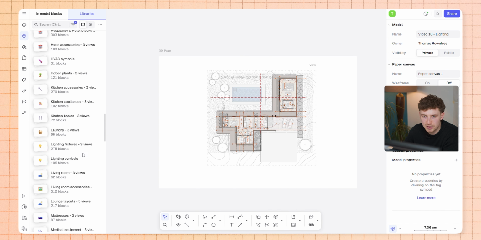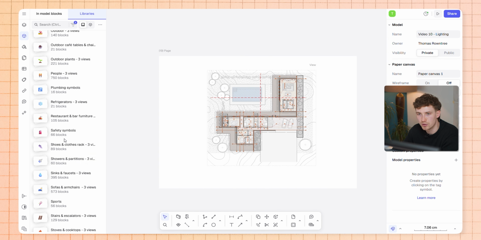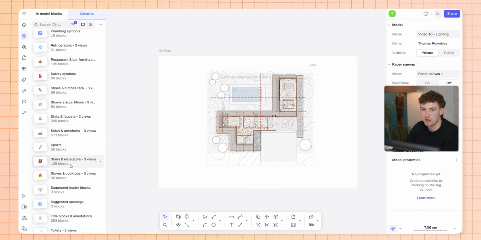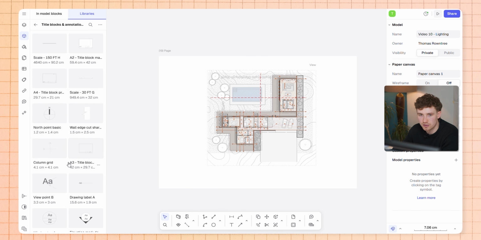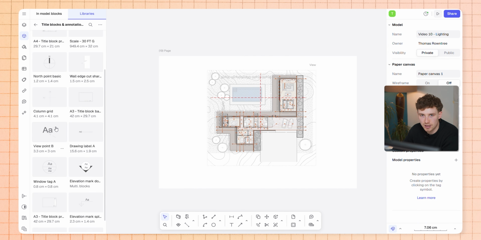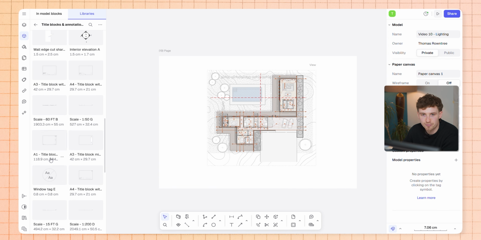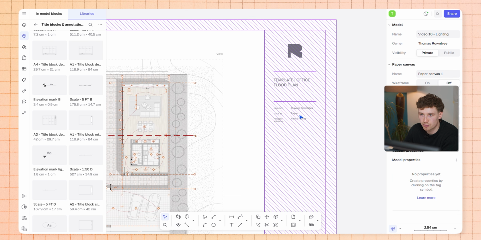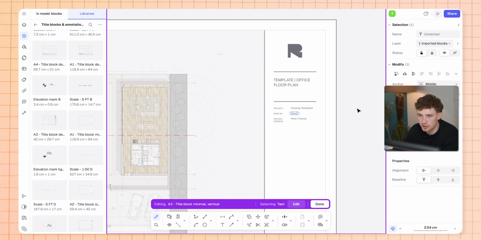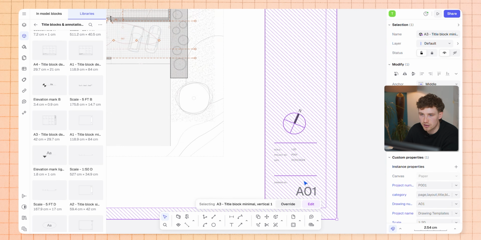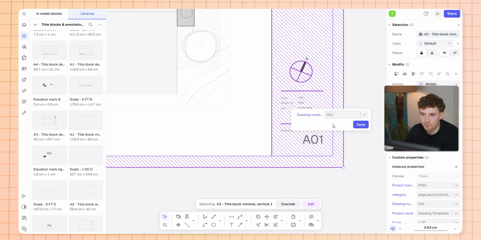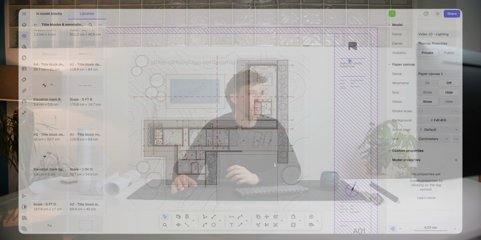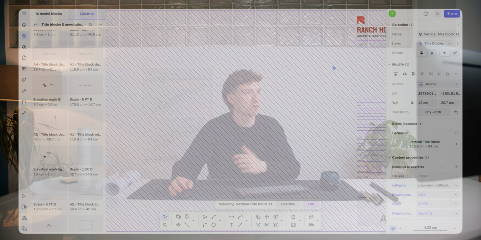Now the next move will be to bring in a title block, which would create a bit more of a professional presentation. If you head to the block library, we're going to head down to title blocks and annotations. You can then find a title block that you want to pull in. You can select into that title block, change some elements, rework it if you wish, change some of the colors, change the drawing number. They're all elements that you can adjust and amend to make it bespoke to your project.